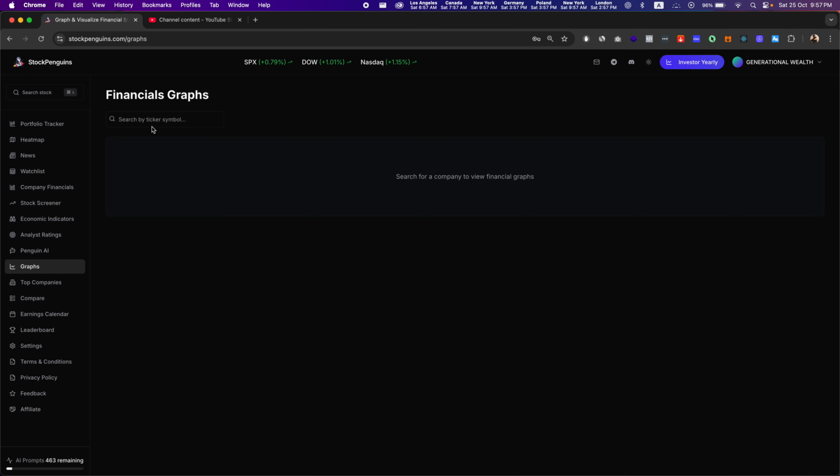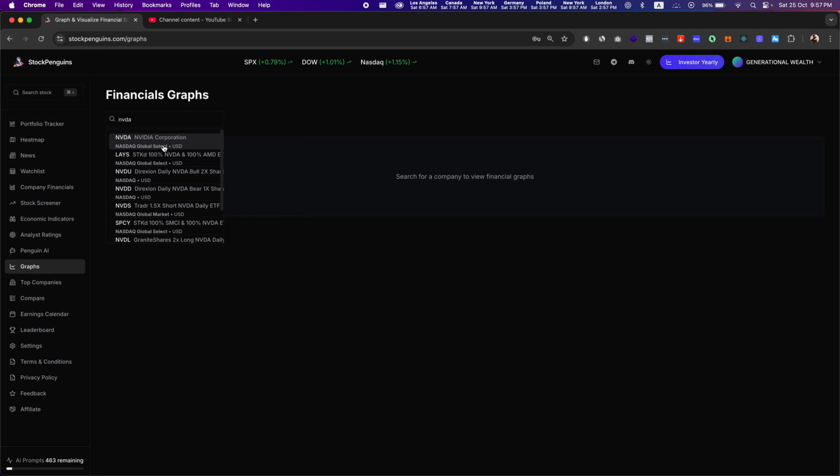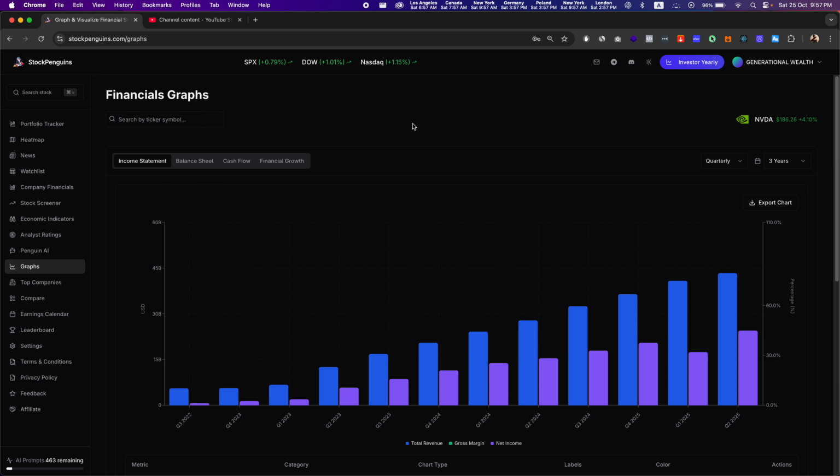I want to show you how you can do financial analysis of your favorite companies, and really dig into the numbers with charts. And so it makes it easier for you. Okay. This tool over here is called StockPenguins.com.